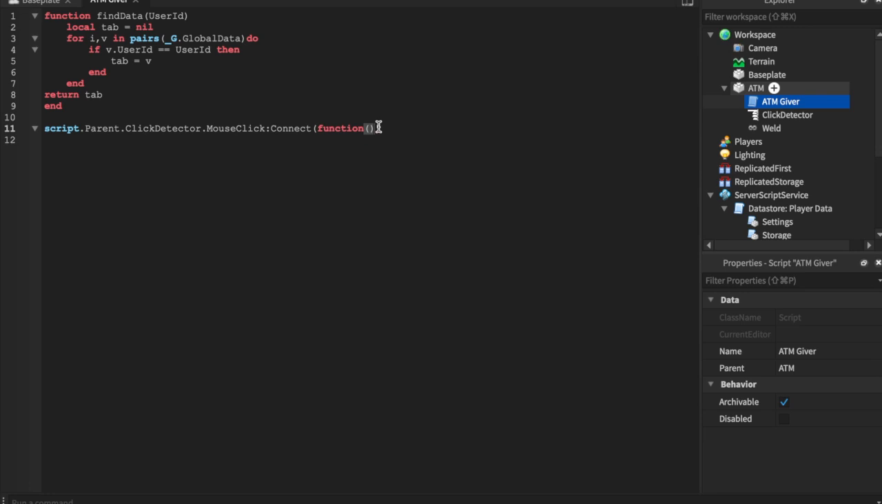I'm going to create a function there. So first off, when you want to get a user ID, if you want to access their data store, you're going to start off with local tab equals find data. This is why you need that function. So we're going to send that argument. It's going to be player.UserId, and we're going to create a player right there.